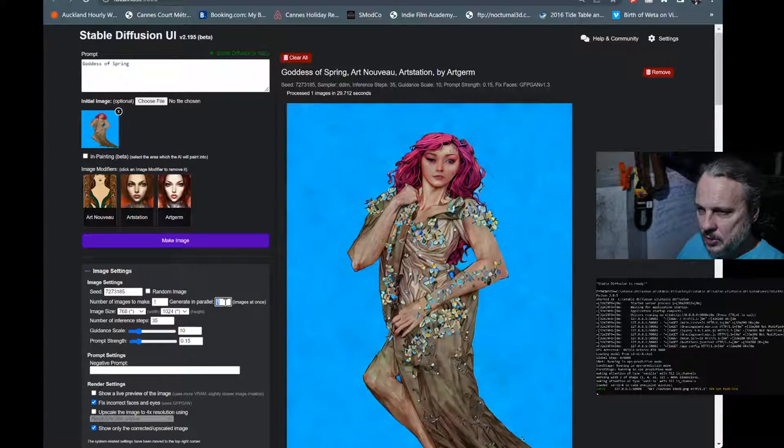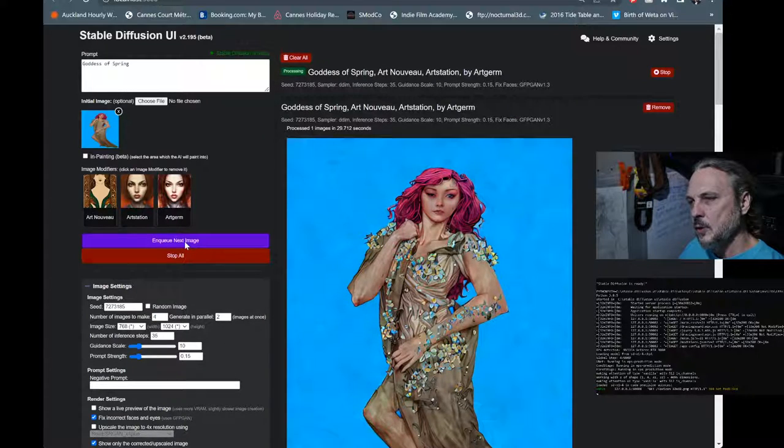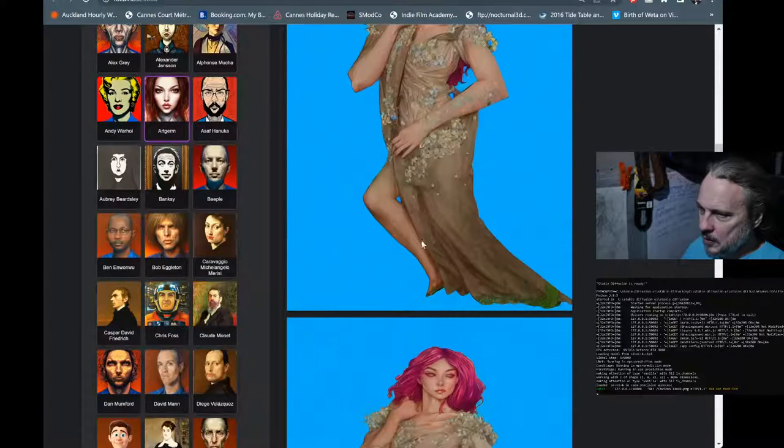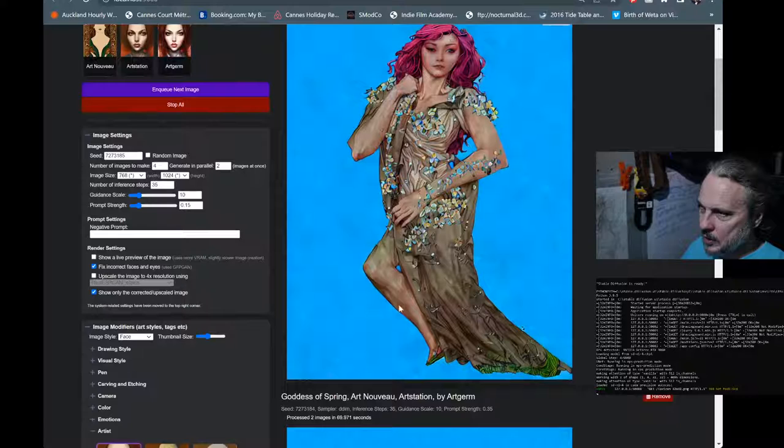So let's generate 4 images, sorry, 2 at a time, 4 images. So I've got a few more options with the same seed setting and the same prompt strength, but with fix incorrect faces and eyes selected, because I just want to get rid of this weird distortion that's happening with her leg, where it's taking my painting style and turning it into wrinkled cloth.